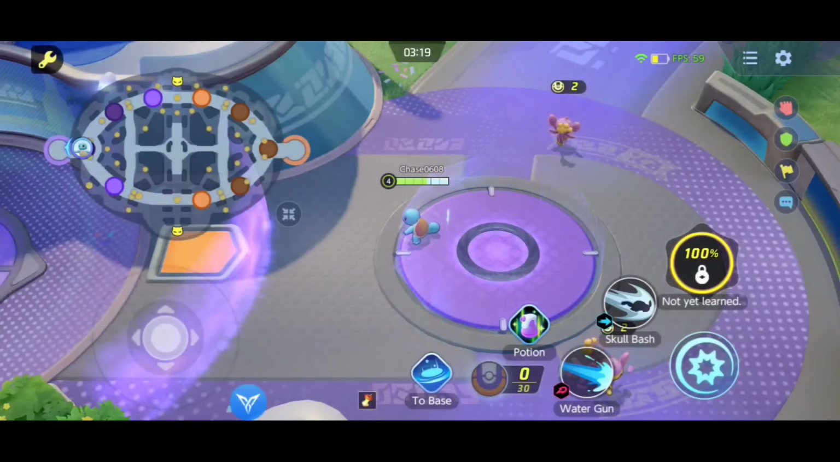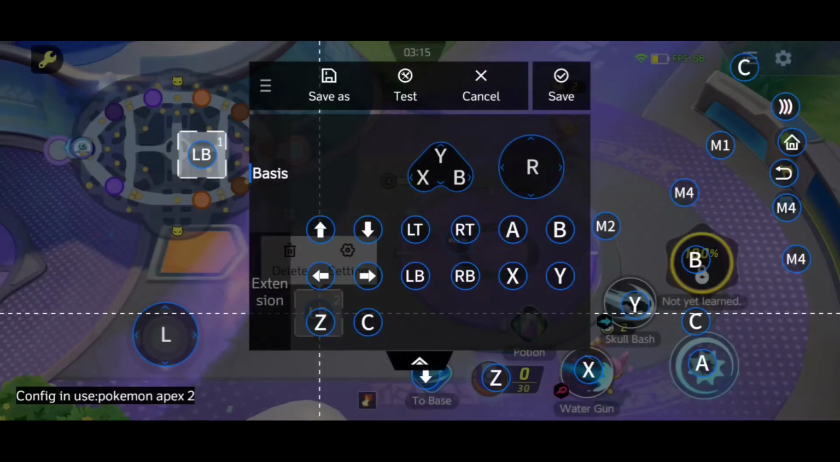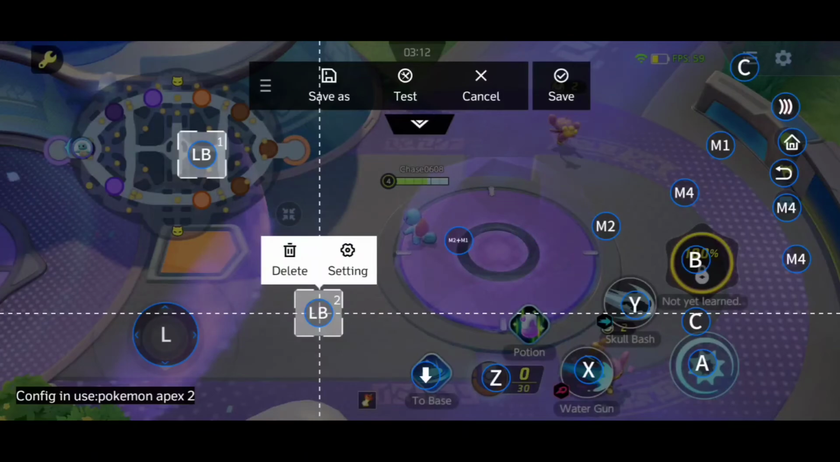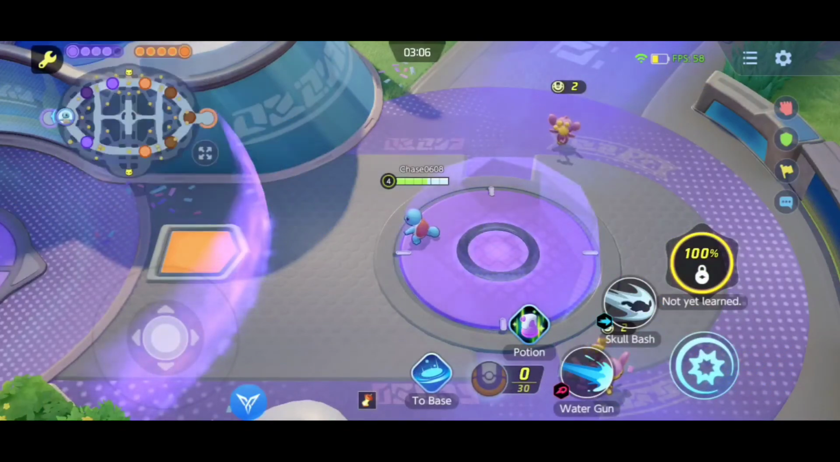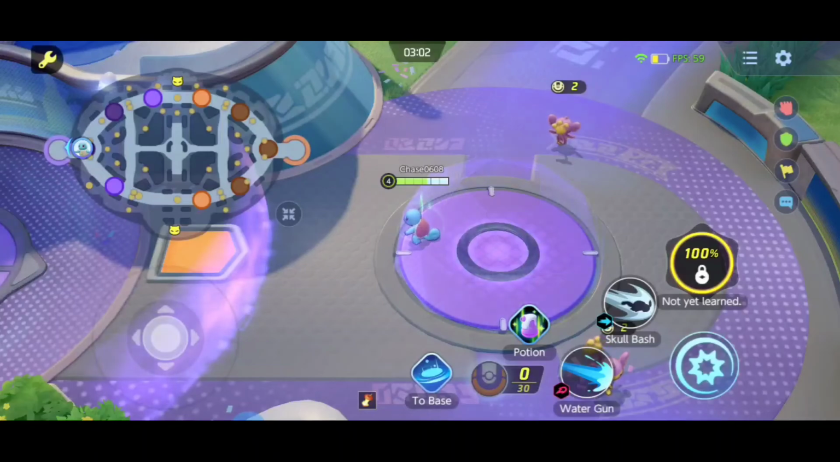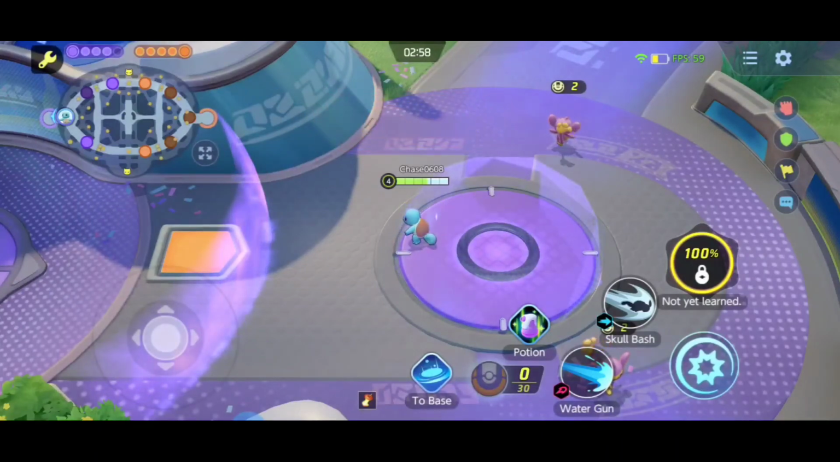Open the Flydigi app again, edit. So LB, make LB again. This time it's by release. Place it on here. Save this, and then if you press and hold the LB, this is what happens. And if you release the LB, see?